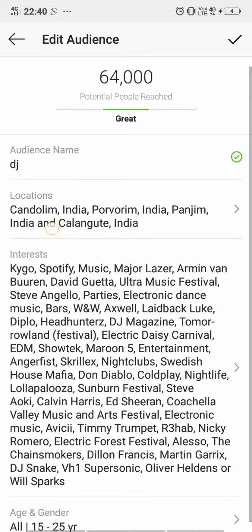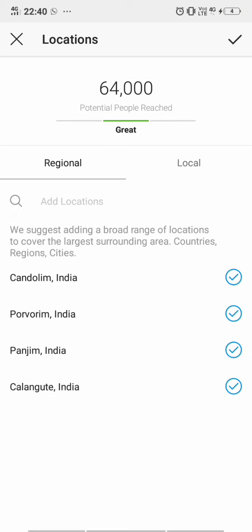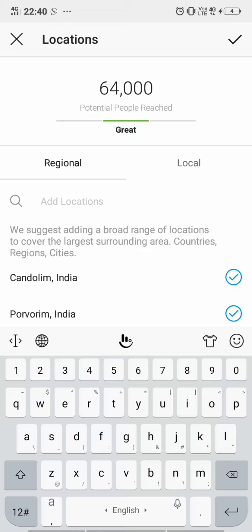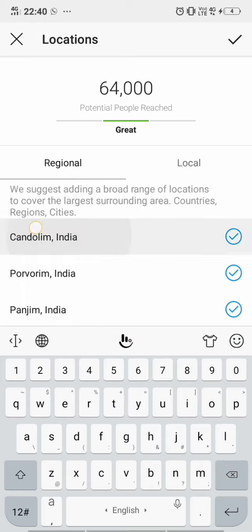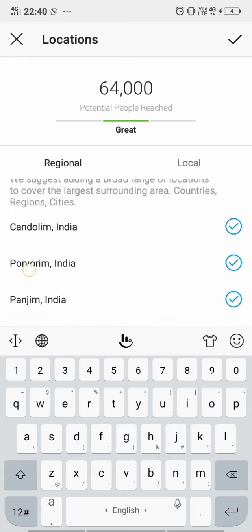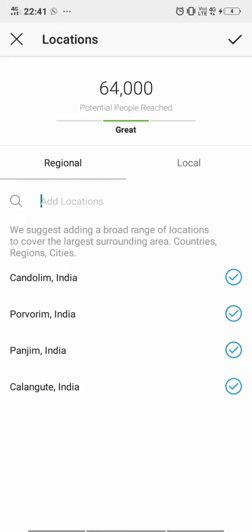Now you can choose your own location where you want to show your ads. For example, I've chosen 4 locations. You can see Kandolem, Porurem, Panjim, Kalangud, where my ads will be displayed. You can choose different locations. For example, you can choose Goa. If you want, you can show your ads to entire Goa. So that's how you can target your audience anywhere in Goa, or anywhere in India, or maybe in the world also.